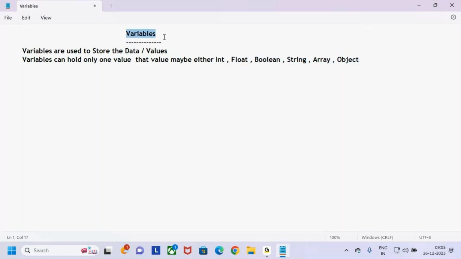And now we know what is meant by variables. Variables are used to store the data or the values. What type of values can a variable hold? These data type values. And how many values can a variable hold? A variable can hold only one value at a time.